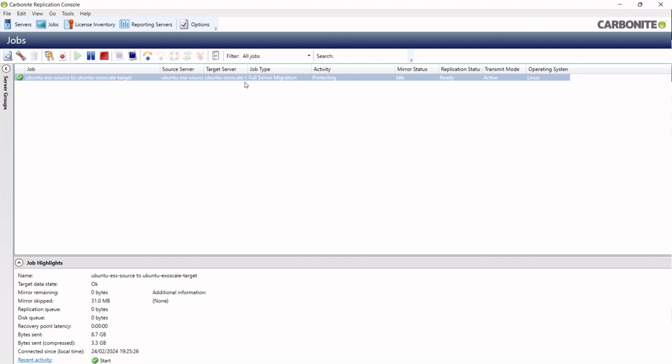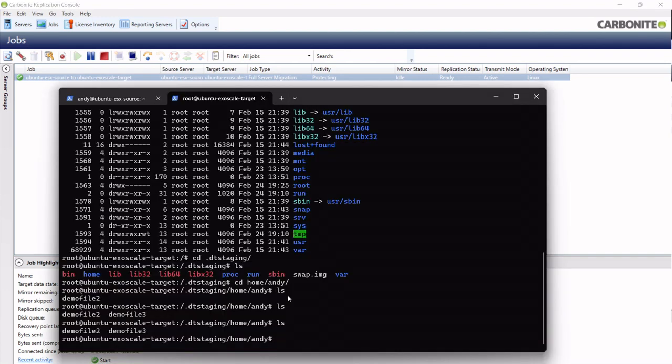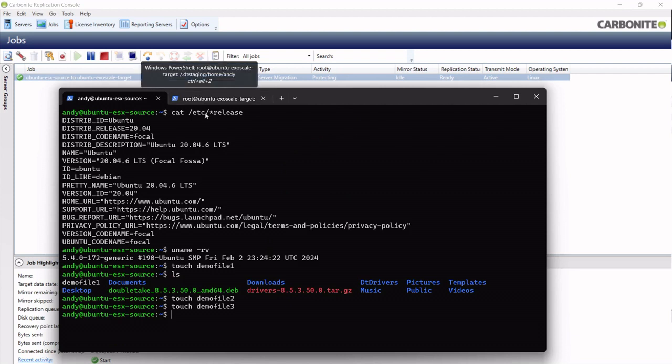But what I really need to emphasize here is this might have taken an hour, it might have taken a day, you might be sending terabytes of data, and it could be taking a week or two. But while you're doing that, with Carbonite Migrate, the users remain connected and continue working. So they've still continued working. These connections are still up between the source and the target.